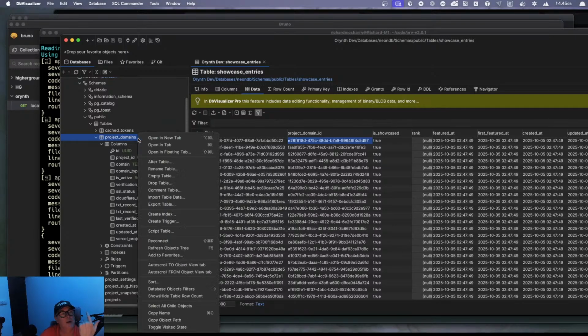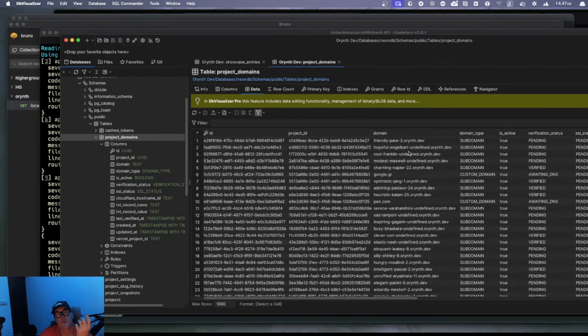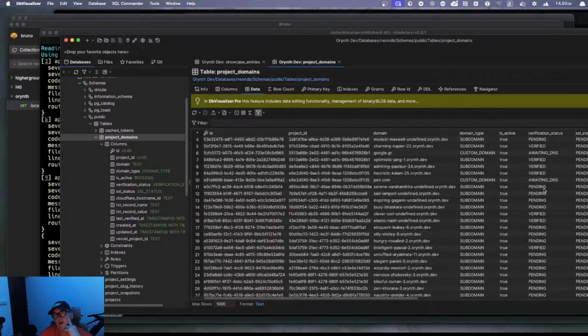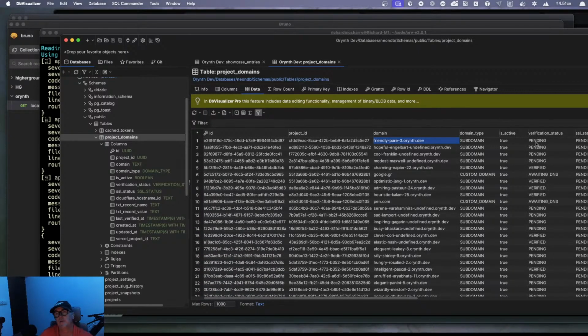So this one probably will make a little bit more sense to anybody watching, because if I go to the data, you'll see here some domains, right? This one shows a little bit more useful information, and over here it's keeping track, right? You can see that there's still quite a lot of pending verification status, because all of these projects are being deployed and they have to be verified, and some of them you can see are verified, and some of them are still pending, some of them are awaiting the DNS settings.